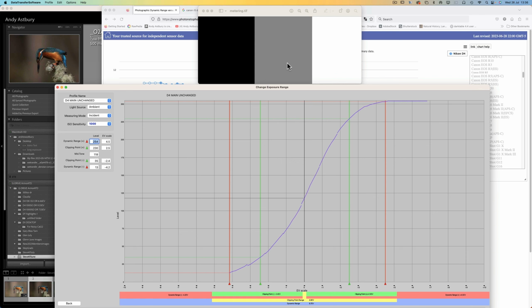What you need to do to make the best use of your dynamic range availability is to expose your midtones as midtones, your shadows as shadows, and so they fall down here, and your highlights as highlights, so they fall up here.